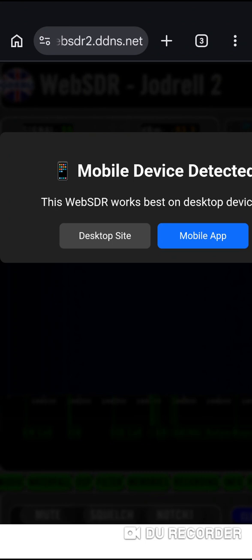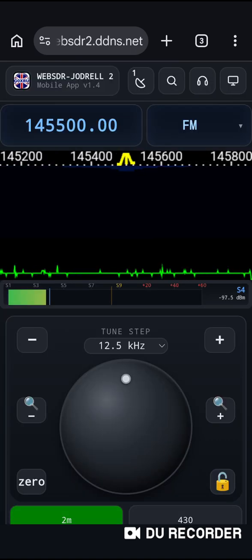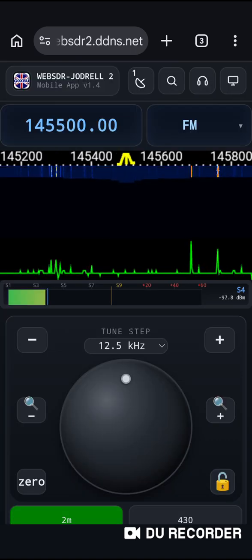This is the mobile app now for the WebSDR. There's a new app been made by me, so when you go to the main page using a mobile device, you'll get this pop up. So you could go to the desktop one, but it potentially won't display properly. So you go to the new mobile app, click start, and here it is.